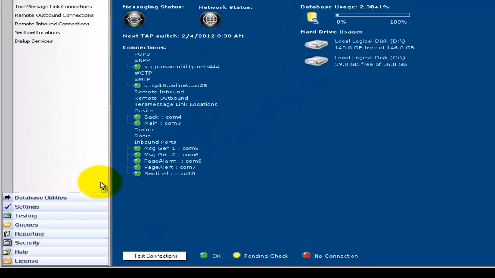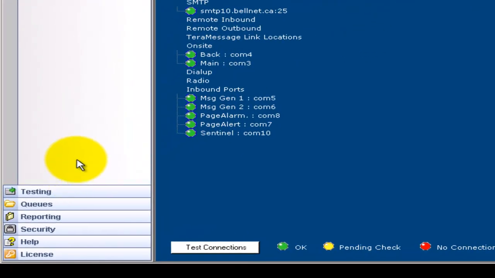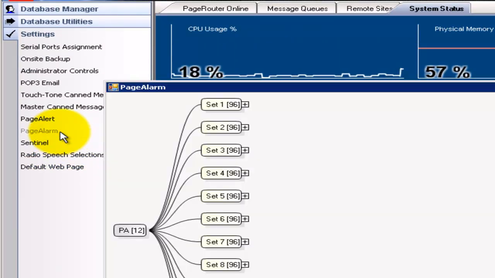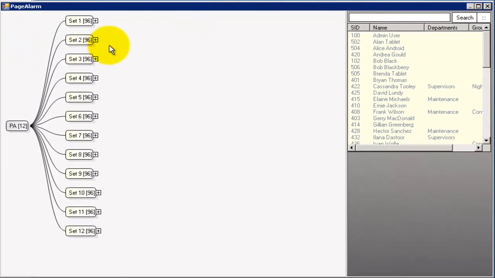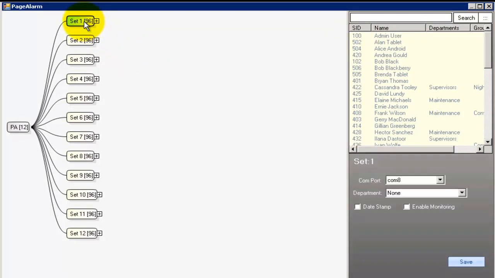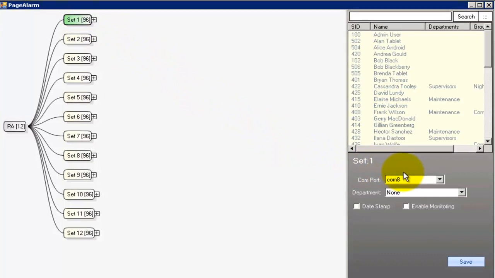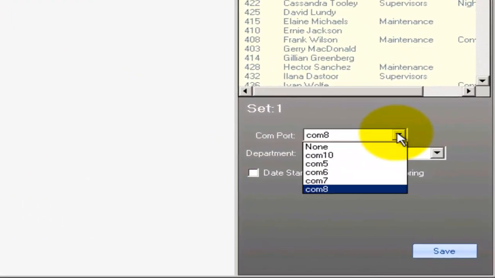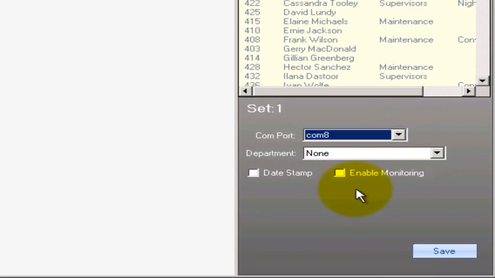We go to Settings and select PageAlarm. PageAlarm has 12 sets, each with 96 filters or parsers. When you click on set 1, for example, you select the serial COM port receiving the text alarm from the PLC controller, in this case COM8. To activate monitoring after programming, check the box Enable Monitoring. You have the option to transmit the date and time stamp appended to each alarm message. When ready, click Save.